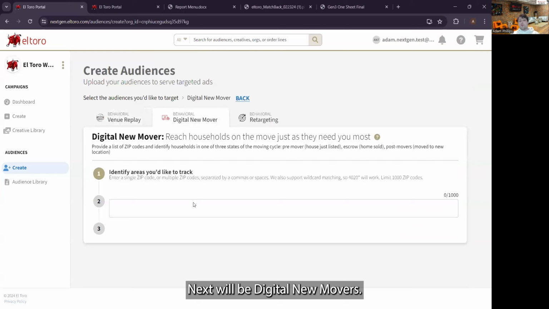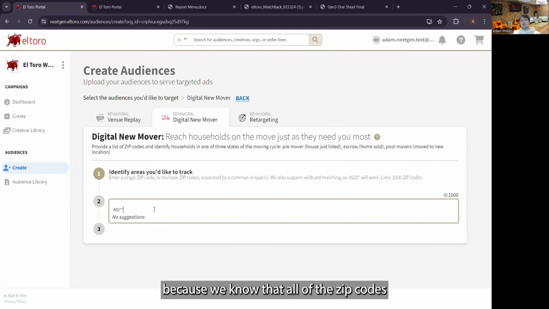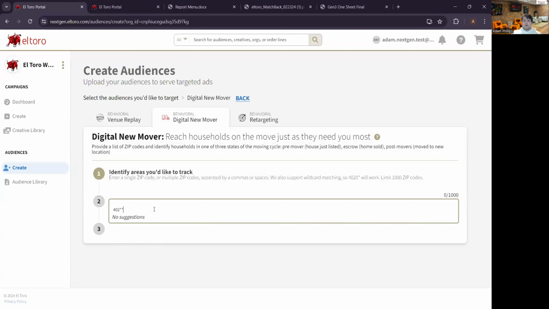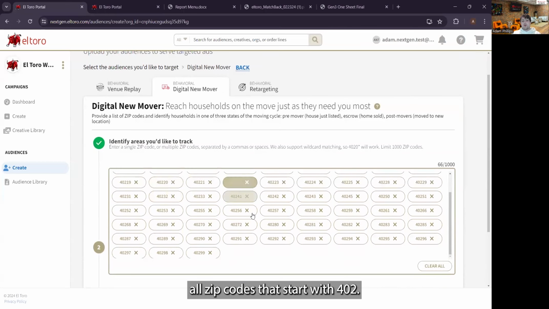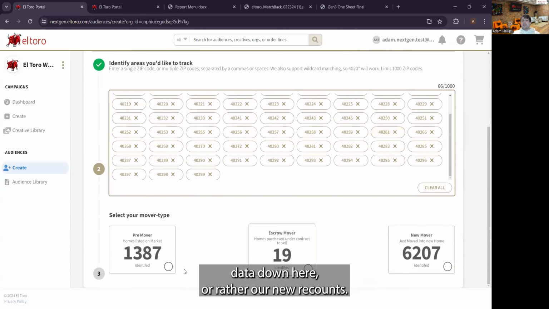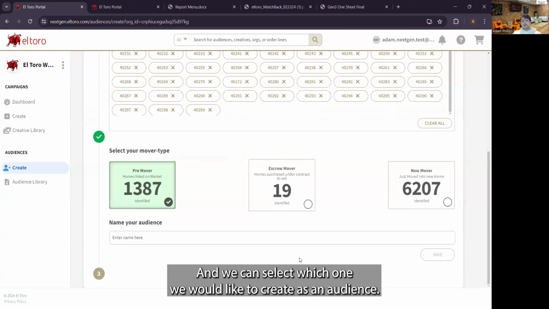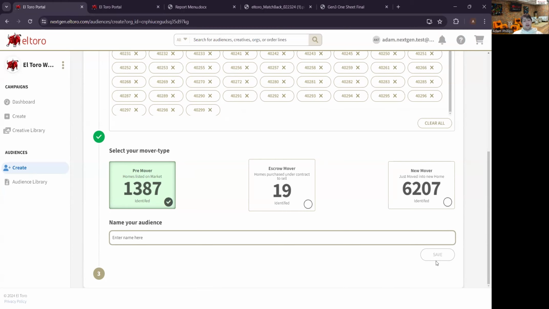Next will be digital new movers. But if we type in 402***, because we know that all of the zip codes in the Louisville metro area begin with 402, we'll go ahead and hit enter, and that will give us all zip codes that start with 402. We'll then see our new mover data down here, or rather our new mover counts, and we can select which one we would like to create as an audience, name it, and then save it to our library.